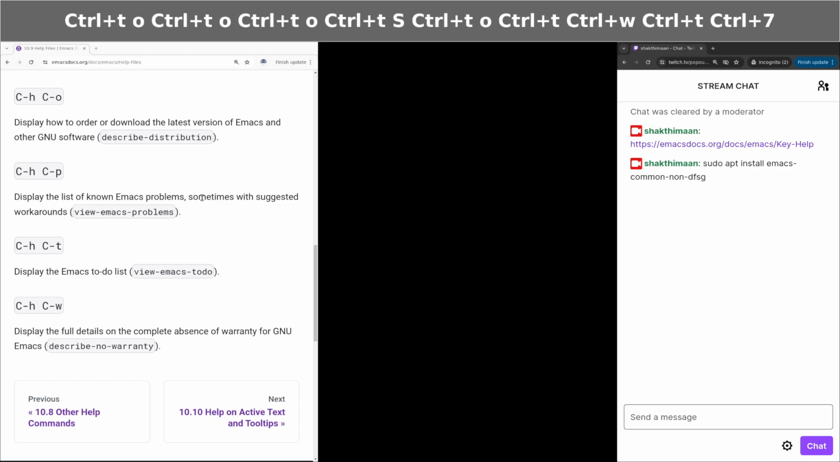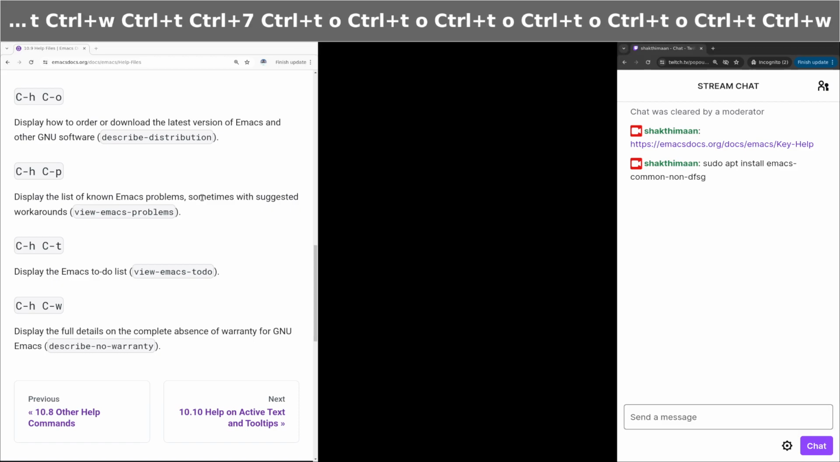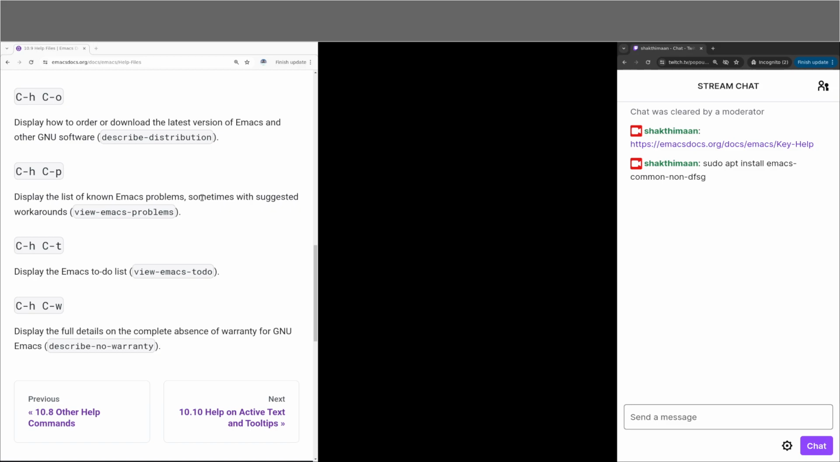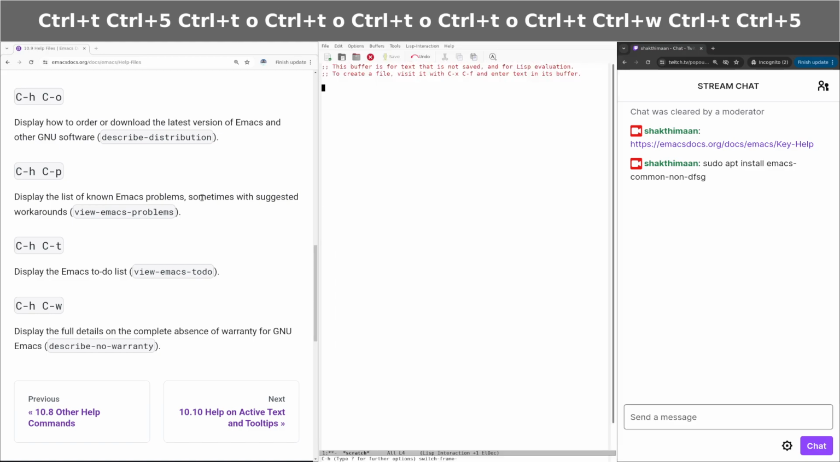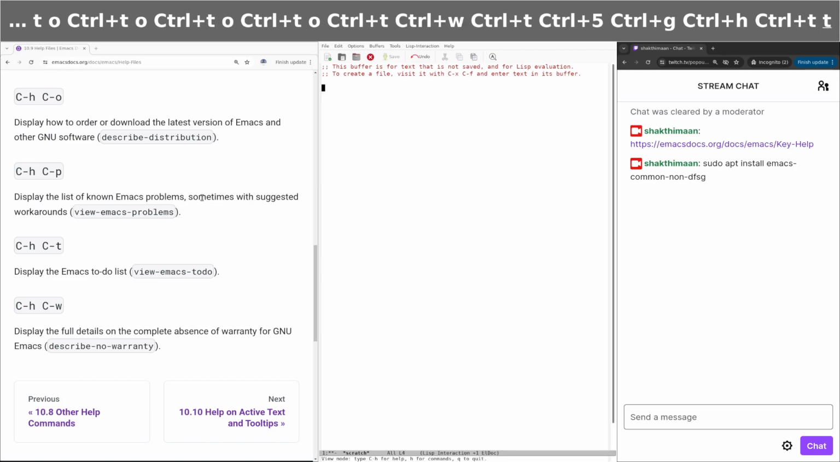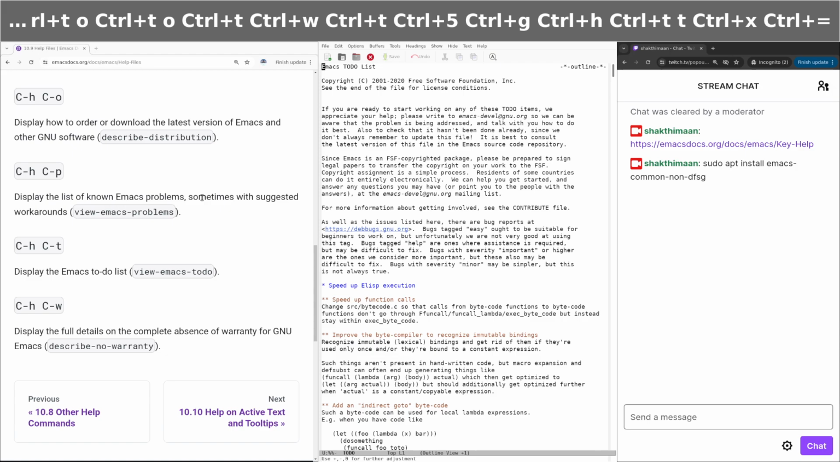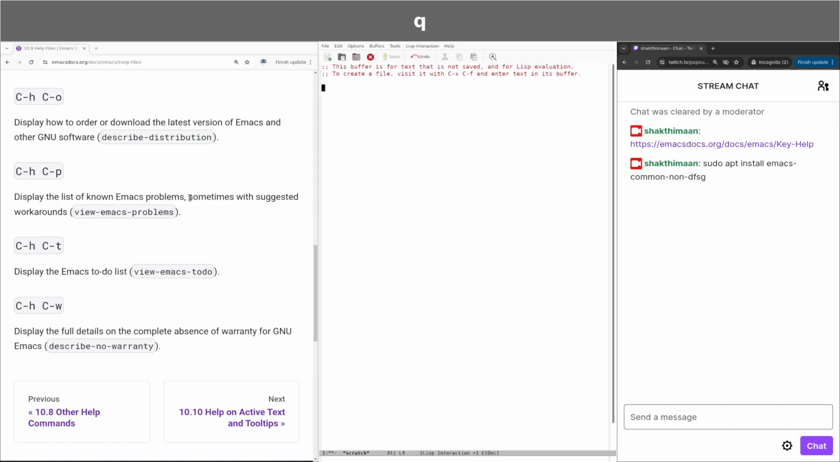Let's try that command here again. We have to do Control H, Control T, T. Okay, that's a to-do list. Because I'm using StumpWM, Control T maps to the window manager and not to Emacs, so I had to do Control T, T again. So this shows a to-do list. Otherwise, it just swaps the other window.